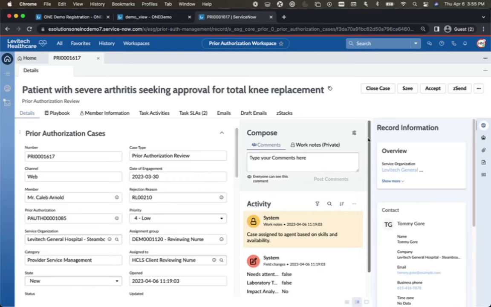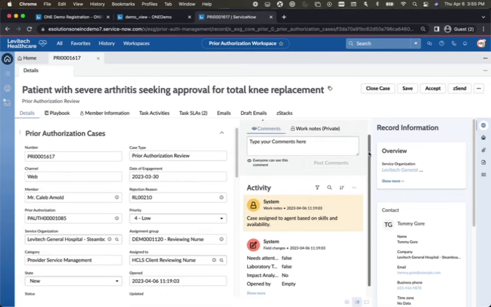Compose tracks real-time updates to the case and provides audit history. Comments are for external contacts. Work notes are for internal agents, liaisons, or approving managers. Activity collects all field changes, attachments, and comments with timestamps to provide clarity no matter where the agent picks up the case.